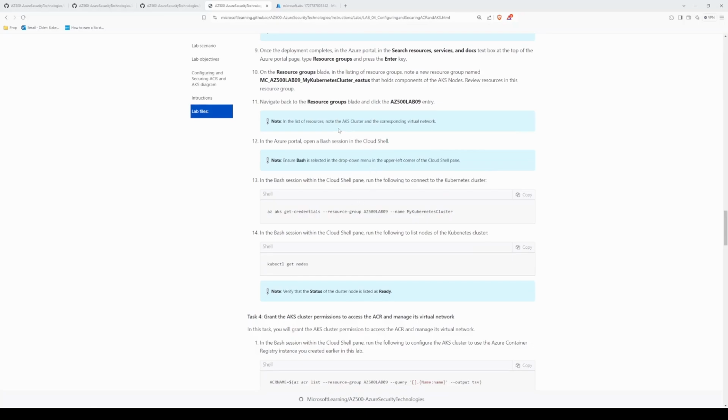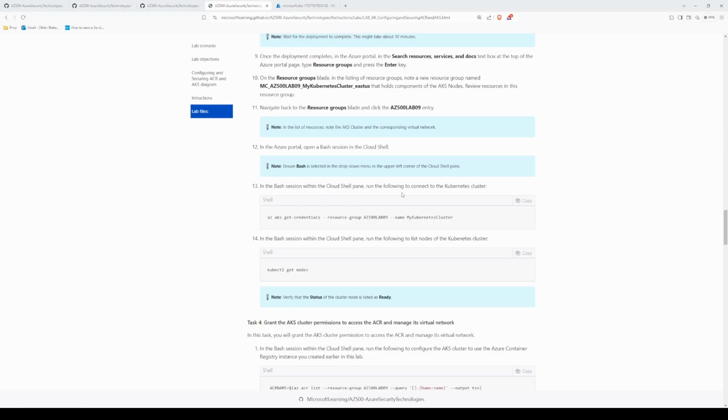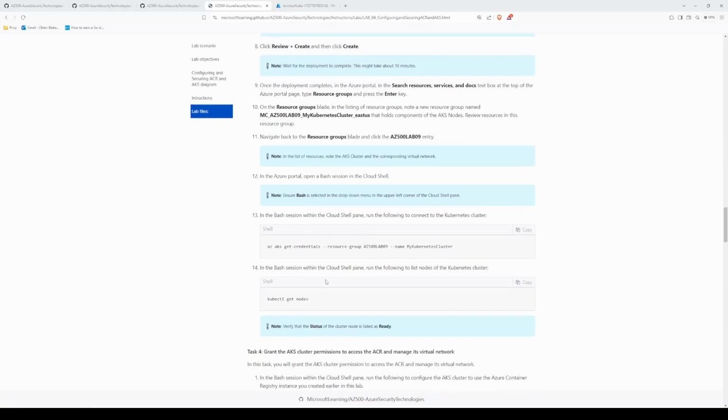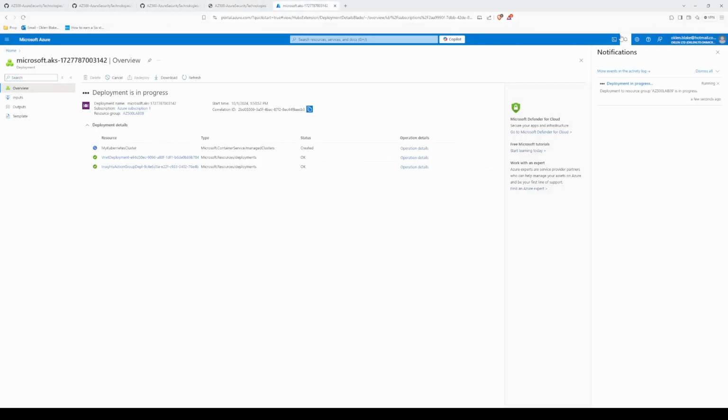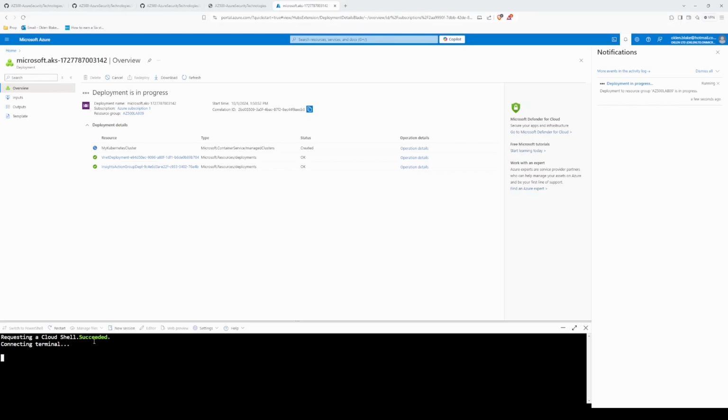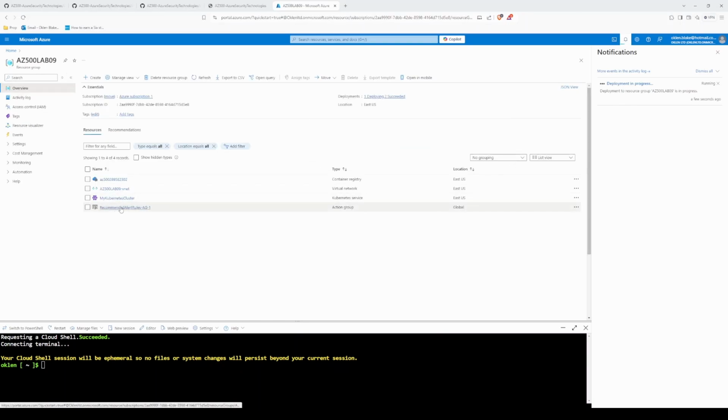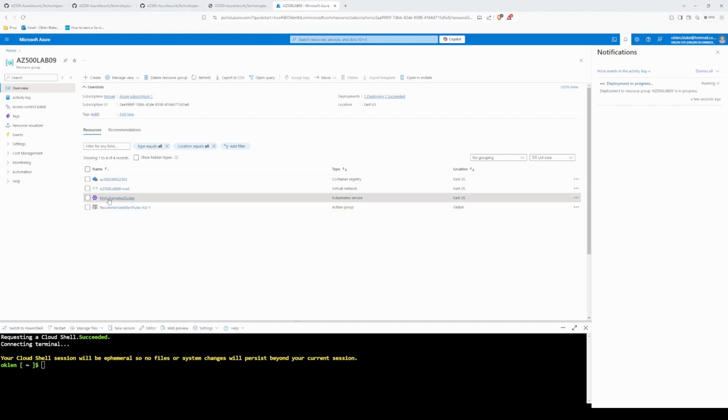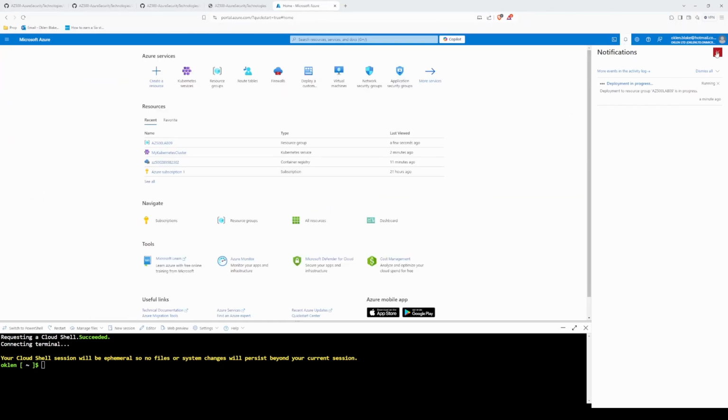While we wait, we can load up the next one because we just need to confirm it. In the bash session within the Cloud Shell panel, run the following, which is az aks get-credentials from the Azure resource group AZ500 lab 09, and then my Kubernetes cluster. The thing is, if this hasn't loaded yet, I'm not going to get any credentials. Okay, great. Recommended alert rules, action group. And yeah, this is successfully loaded.